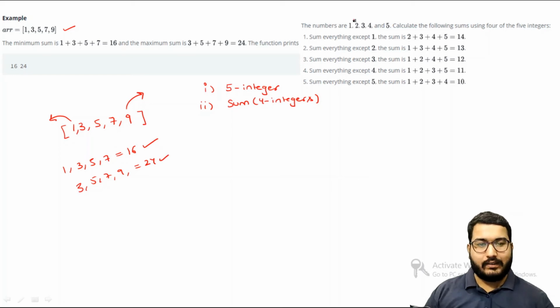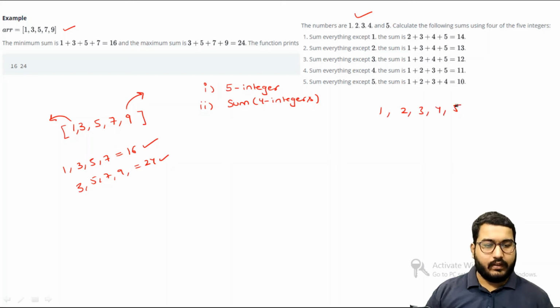If you look at this example, again the logic will be the same. You have 1 2 3 4 5. So if you wanted to generate the maximum sum, it will be without the minimum number, so I don't need to include this 1. So it will be 2 3 4 5, which will give you 14. If you wanted the minimum sum, I don't need to include the maximum number, which is 5 over here. So 1 2 3 4, which will give you 10.